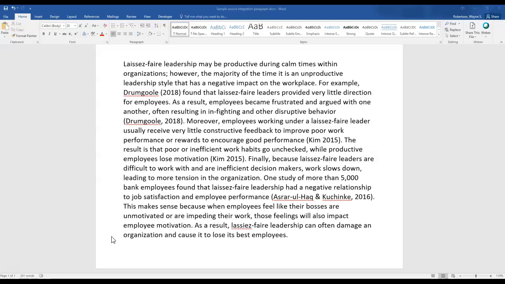The second thing that we can notice here is how many sources the writer's integrating. We have 3 separate sources. Each one is used once or twice in the paragraph itself. They are integrated quite smoothly. The writer uses their own transitions. We get, for example, as a result, moreover, and we get the finally, right? So we get these transitions that the writer is using that frame the sources.